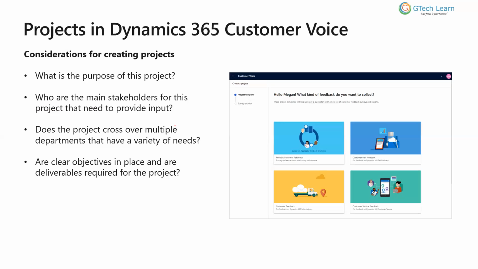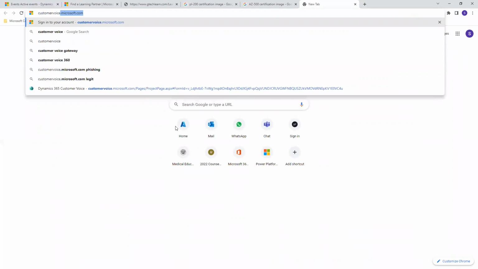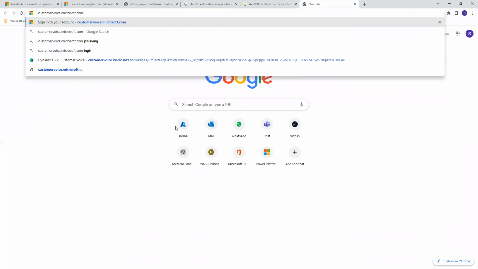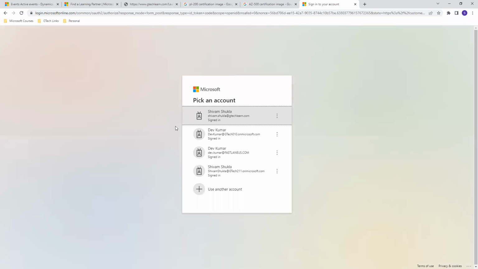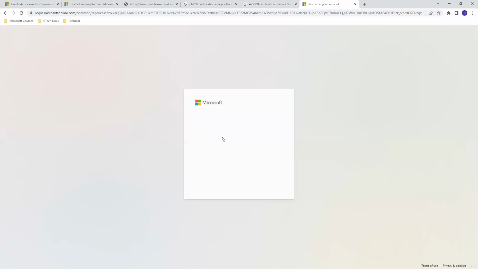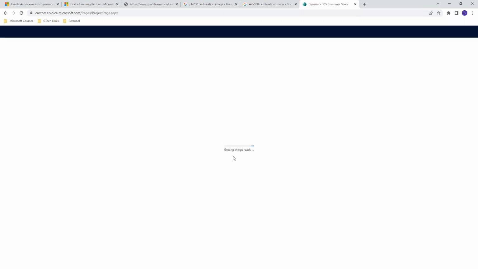So for working with this Customer Voice portal, you need to come here and go to another website known as customervoice.microsoft.com. So this is the portal where you need to go and log in yourself. Inside this one, it will allow you to create projects as well as send survey feedback forms to the respective users.